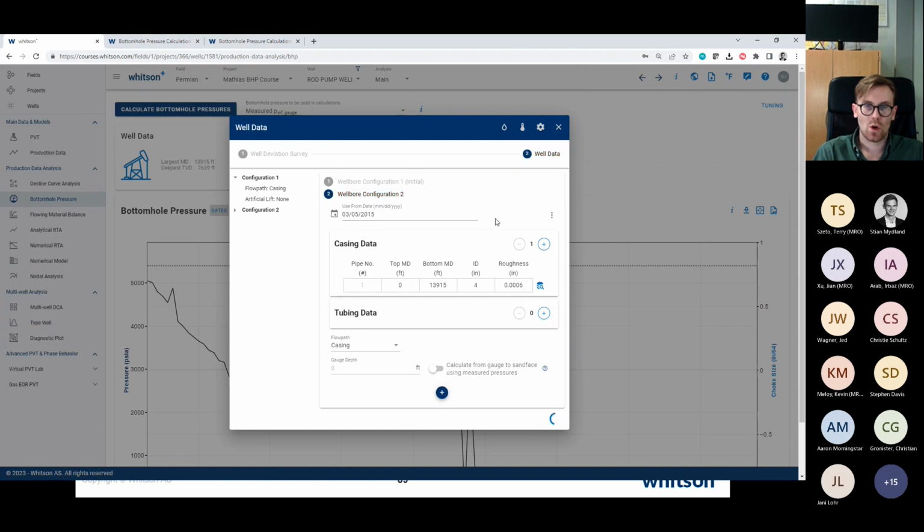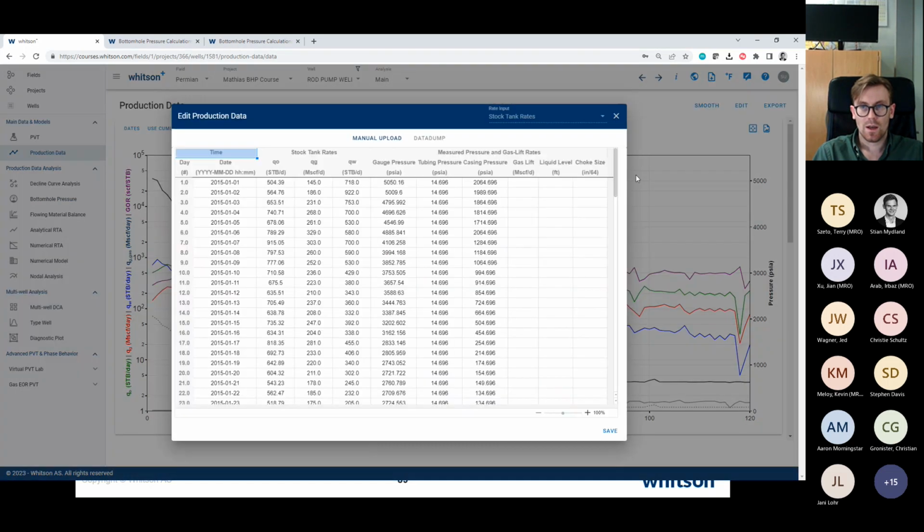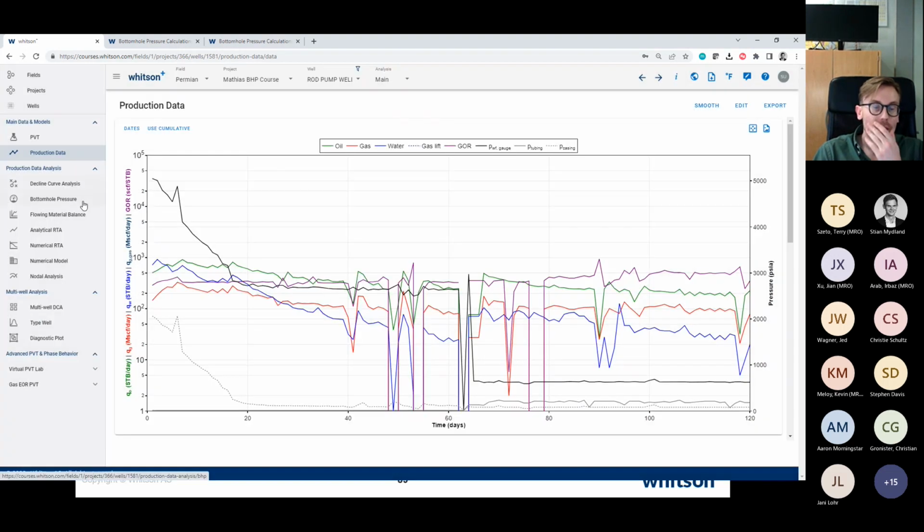And how do we actually know that it's that day? Well, we can kind of see it from here, but you can also see it from the production data editor here when the liquid levels are coming on. That is the 5th of March 2015. So that's how we know that's the date.